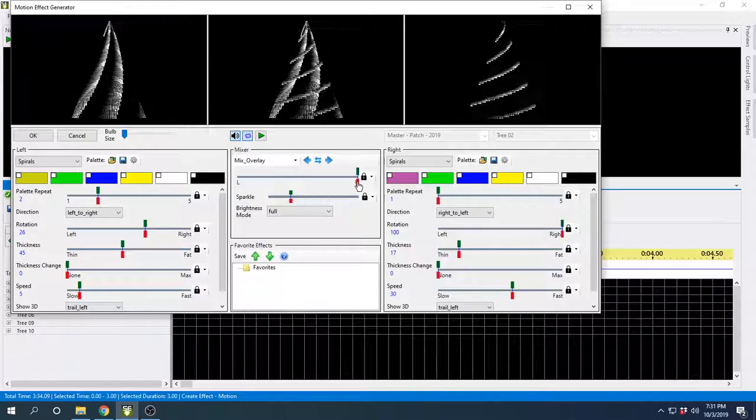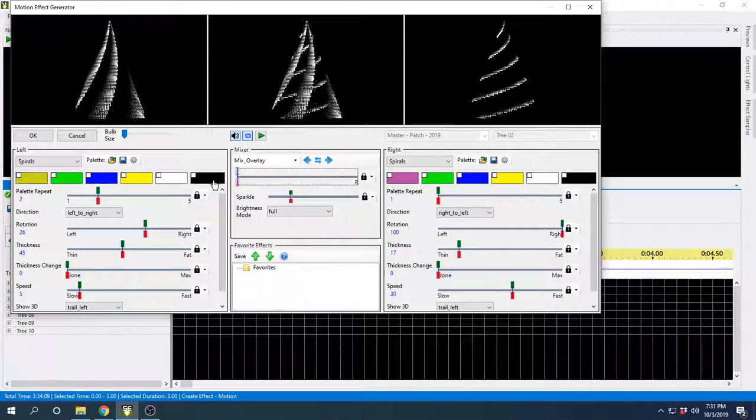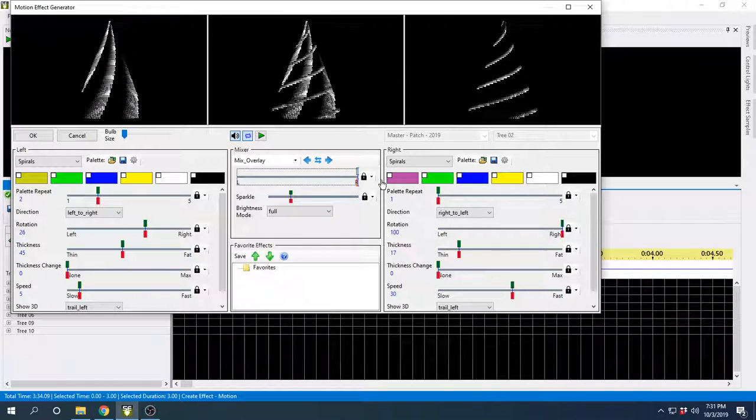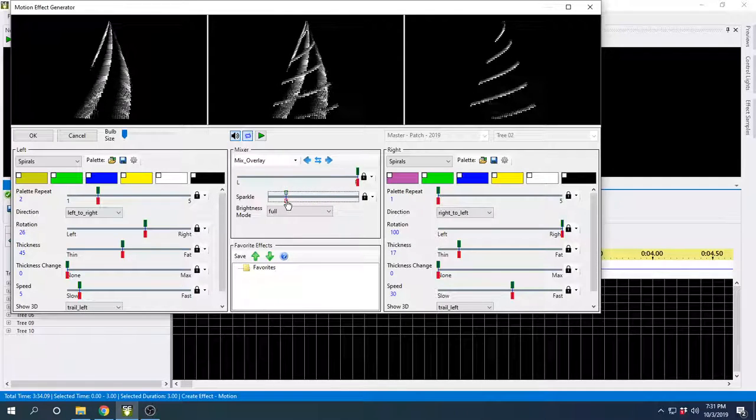Here's a cool thing I just discovered today. Which effect do you want to be on the top? You want your big ones to be on the top or your small ones to be on the top? Okay, we'll add a little bit of sparkle to that. Like that.